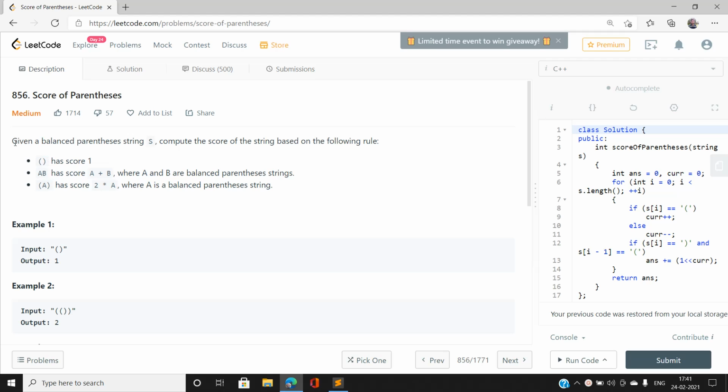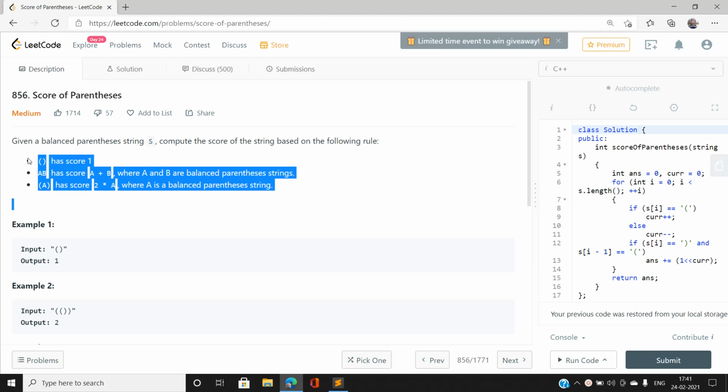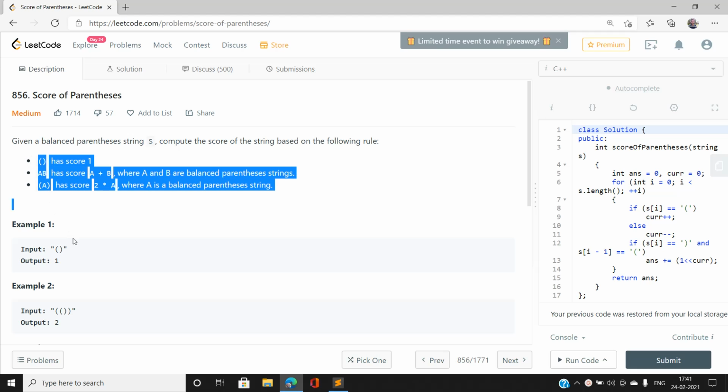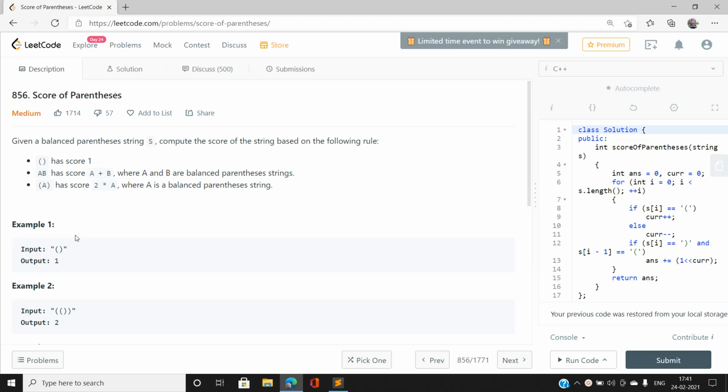So we have been given a balanced parenthesis string S, and it has some value, and the value is computed according to the base score values. That is, as you can see, the 3 points. This will decide what the value of the given balanced parenthesis string will be. So we have to return the score of the given parenthesis string according to the base values given here. Okay, so how are we going to approach this problem? Let's discuss this.